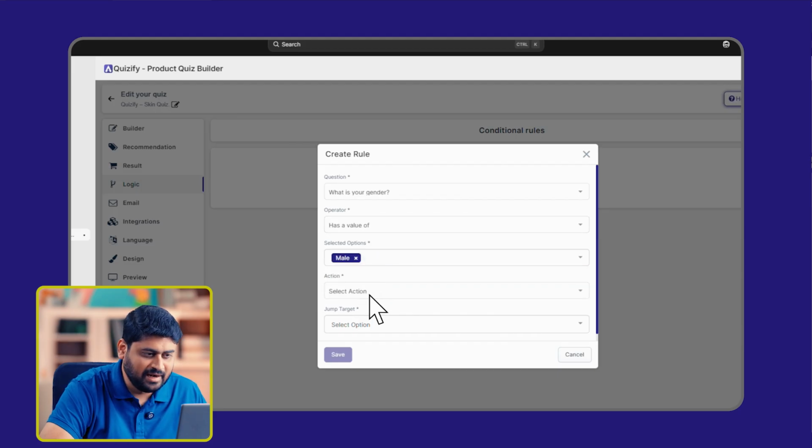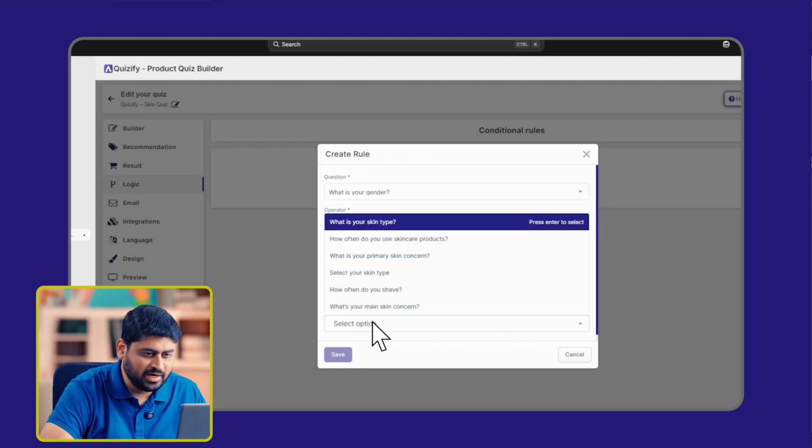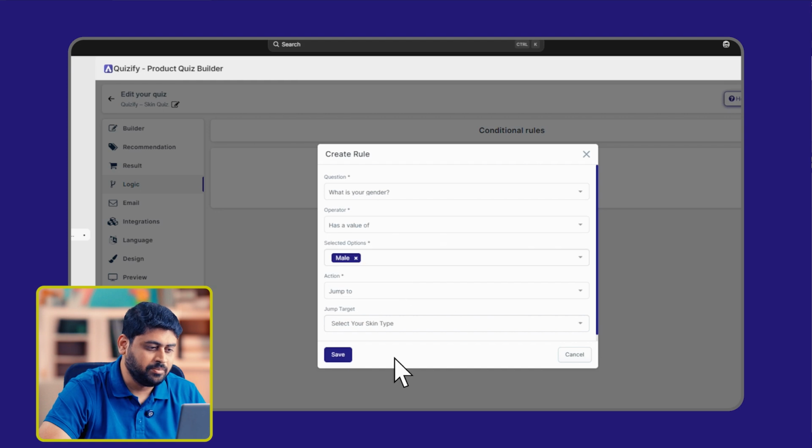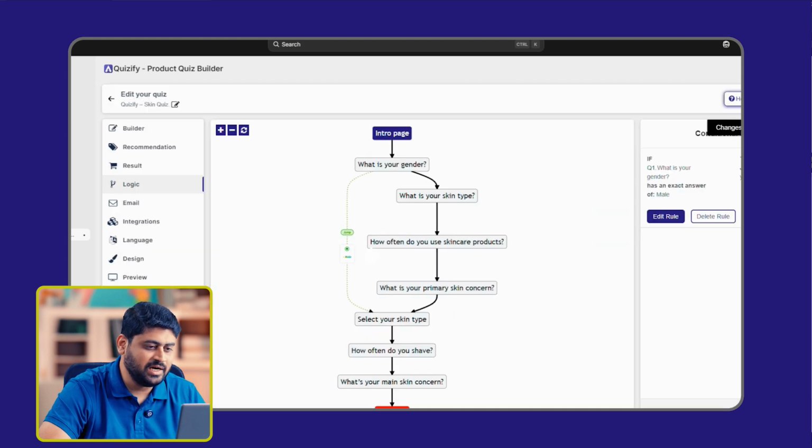I am choosing male. Set the action, jump to. And then under Jump Target, select the first question designed for men, like select your skin type. This way, male users are directed into their own customized quiz path.